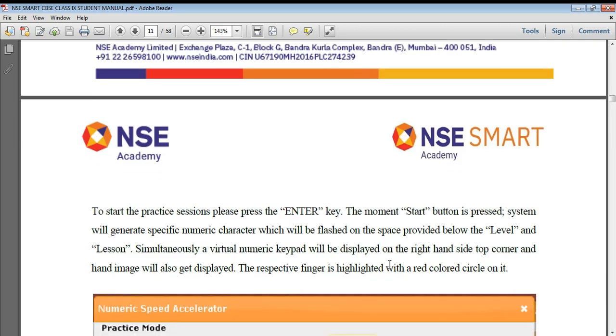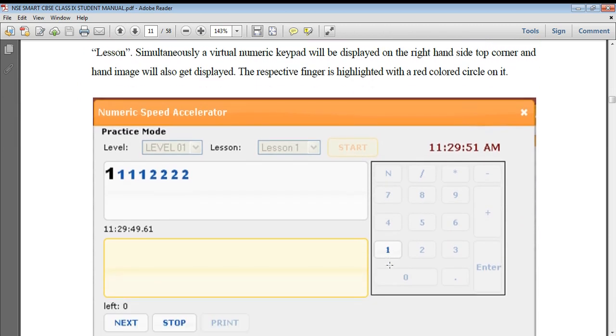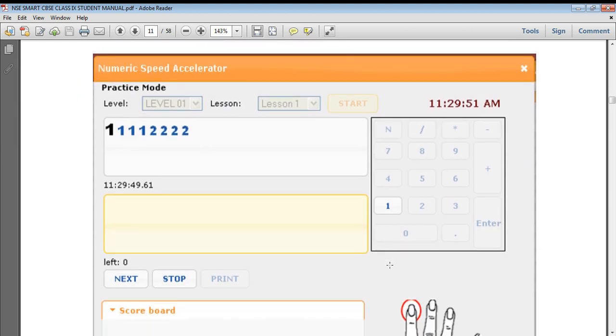As soon as you press the Enter key, the module gets started and the practice text is highlighted, that is 1 1 1 2 2 2. You have to type it in the box which has been highlighted. On the numeric block on the right-hand side of the keyboard, for pressing one you always use your index finger. For pressing two you use your middle finger, and the ring finger for pressing three.